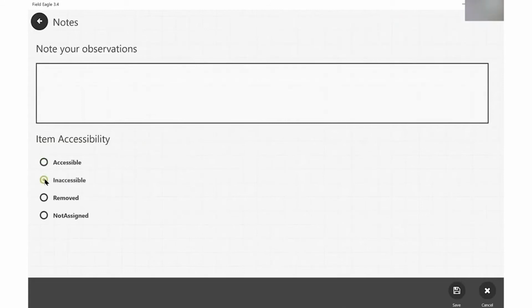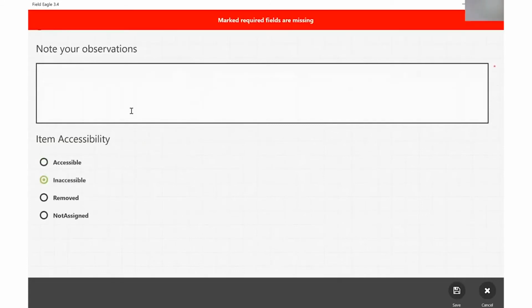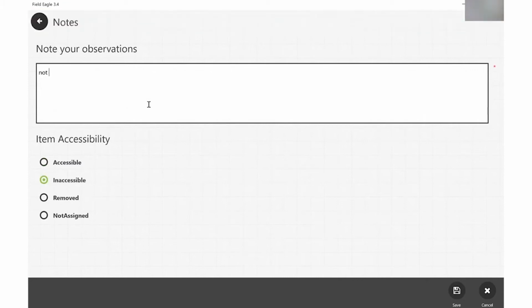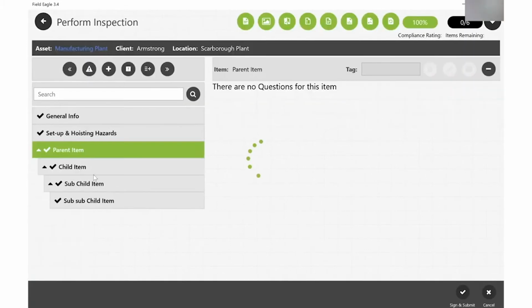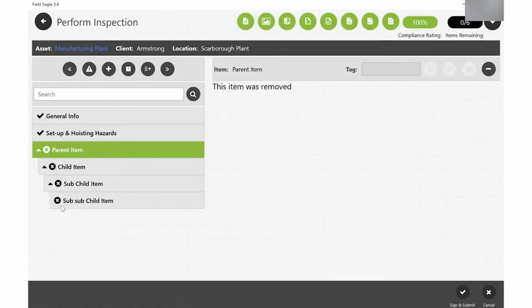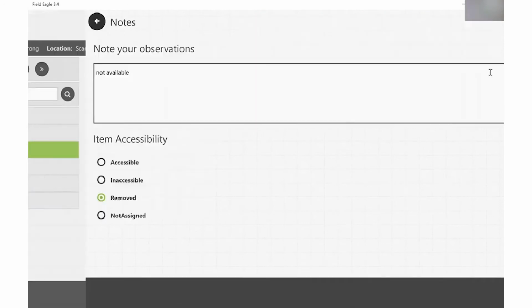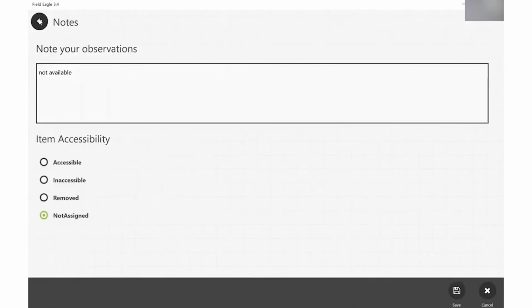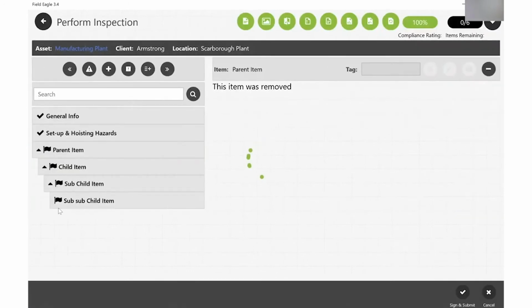So if I go to inaccessible, it mandates to put a note. If I go back now, you'll see that the icon has now changed, telling me that this item is not accessible. If I go back to the same icon and I change it to removed, it's now changed it to an X. And if I go back again and I change it to not assigned, it changes the icon again. So you have different icons for different actions.